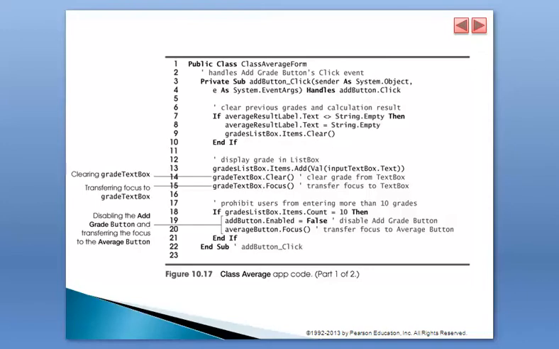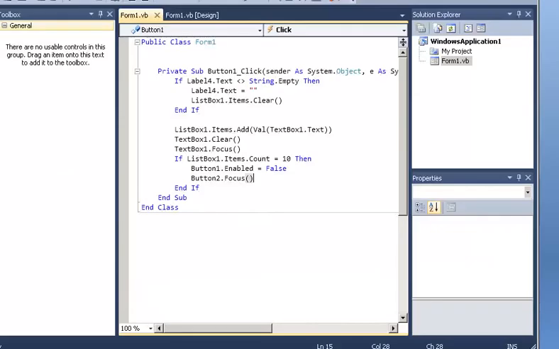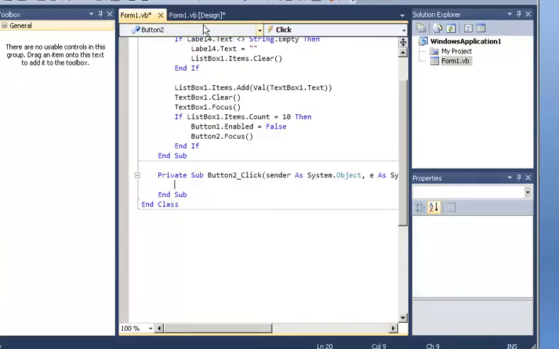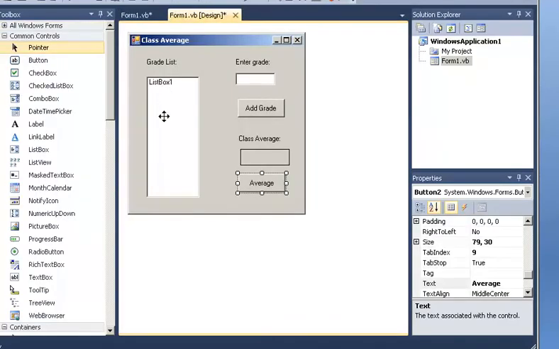In our previous tutorial we were able to program the add grade button. So now what we're going to do is the average. On the add grade button, you remember we were entering 10 grades from 0 to 100, and once we got all 10 grades, we disabled this button and gave the focus to the average button. So now we're going to double click. The purpose of this one is adding all the numbers that are in this list and then dividing that by 10 so we can get the average.